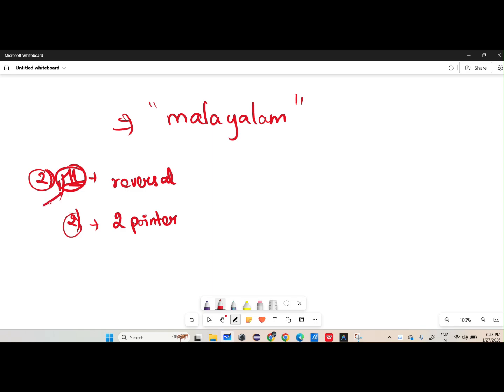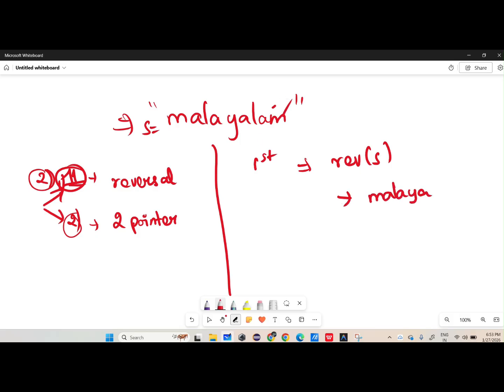I will tell you both the approaches. For example, we have this Malayalam string. As the first step, I'm going to reverse the given string. If you reverse the given string, you will get Malayalam. That's the same thing. In order to reverse, you need to read from the last, and if you read from the last, you will get the same word Malayalam.